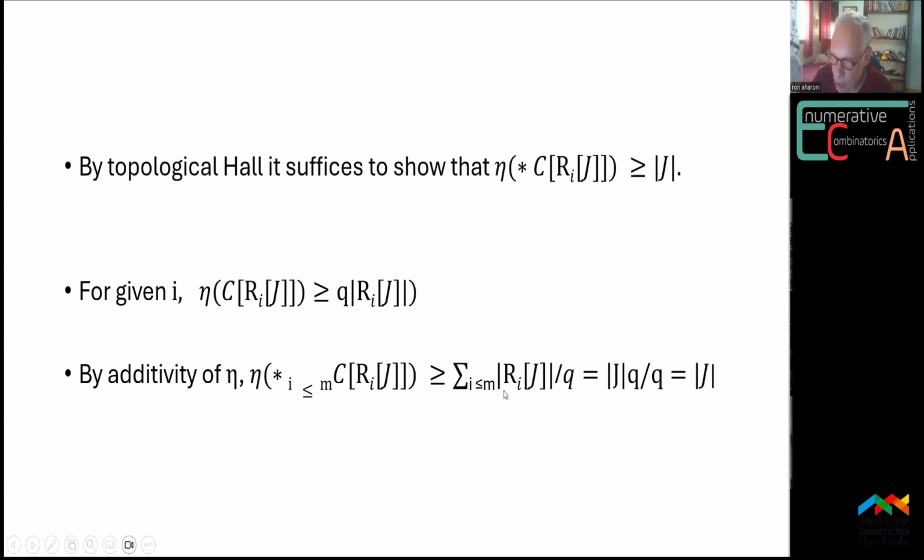So the sum of these guys divided by Q. Now remember, every column has Q red points, a list of size Q. So if you look at the sum of all of these guys, every column has Q, you have J columns. So together you have JQ. You have to divide by Q and you get J. So this is precisely what you want. You want that the eta of J columns is at least J. And we have it, so by this we have the C transversal, and this is what we wanted.